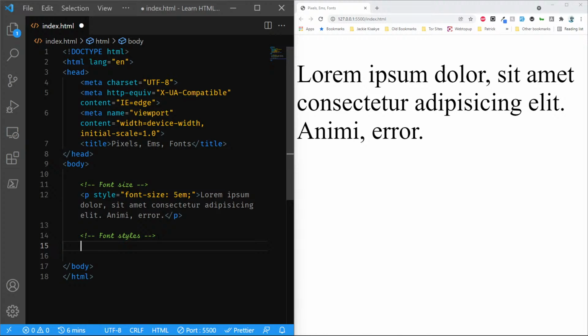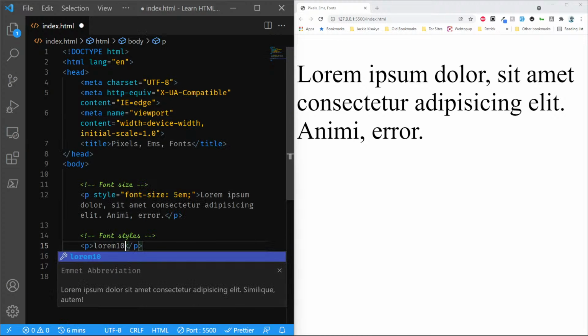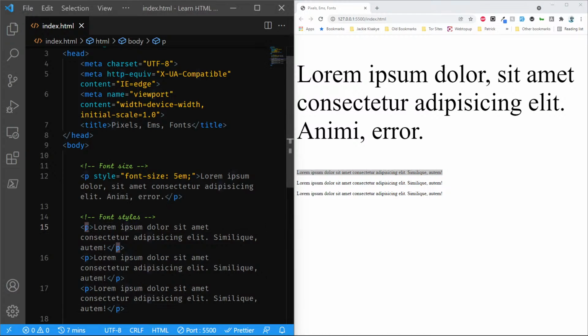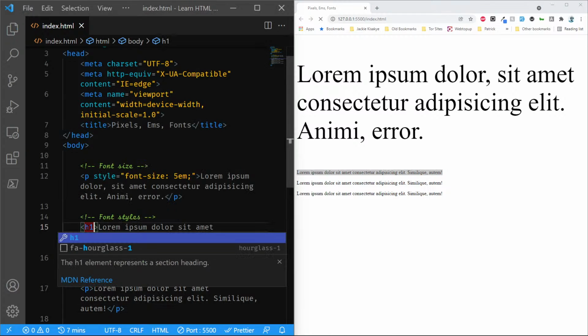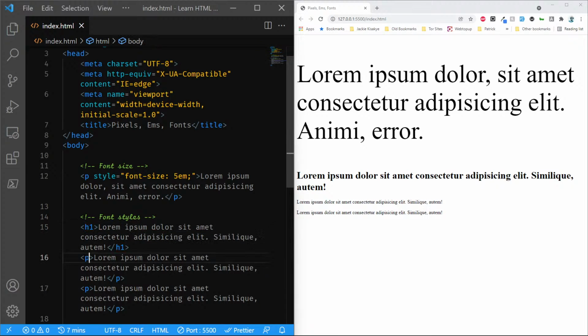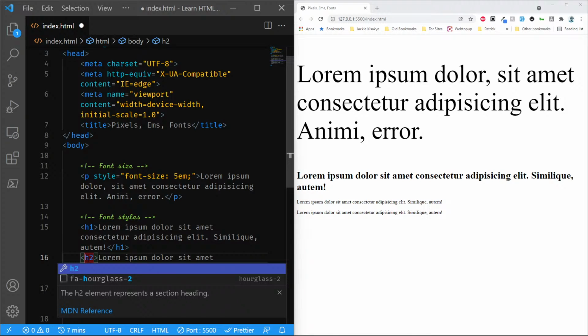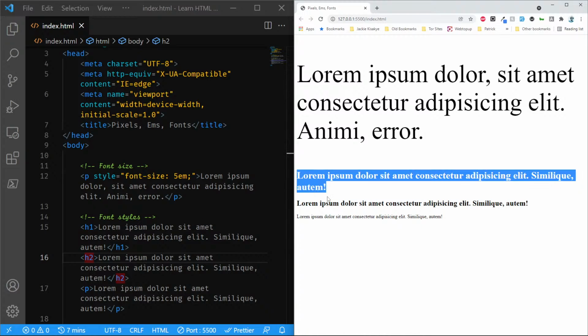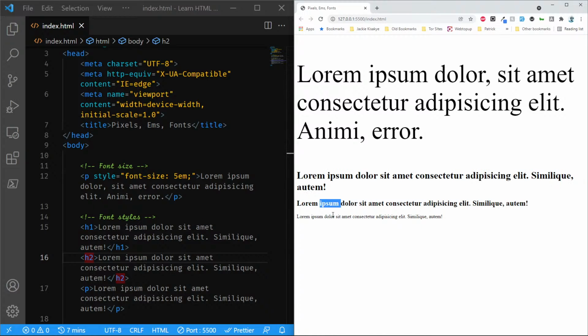Okay, so we now are talking about fonts. There are very many kinds of fonts. Let me just have 3 paragraphs here. Lorem 10. Let me just duplicate it 2 more times. I have 3 paragraphs here. Let me make these headings H1. Okay, good. Make this H2. So we have a heading 1, heading 2, and a paragraph.